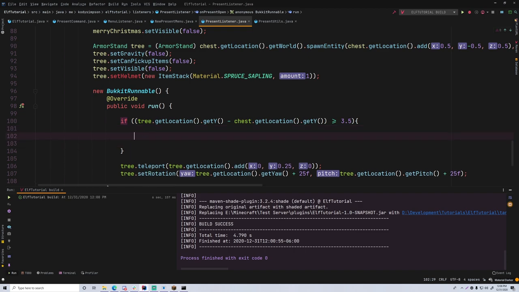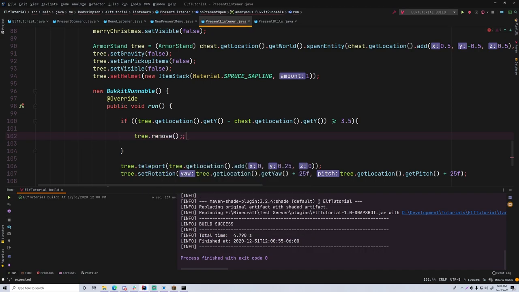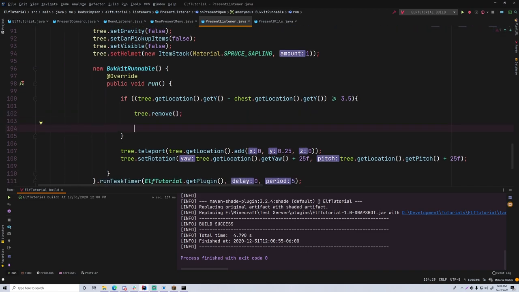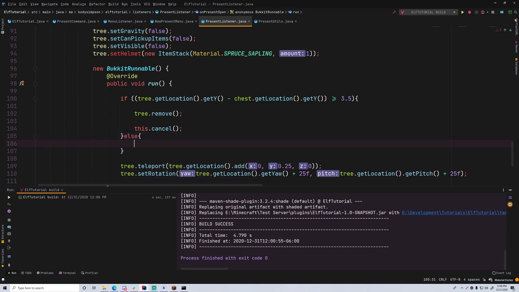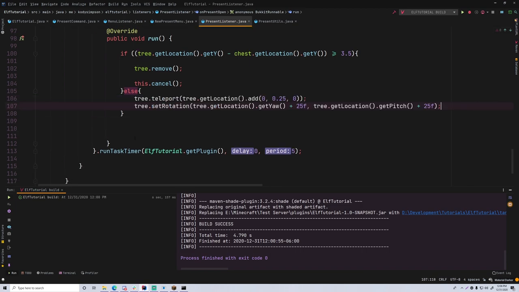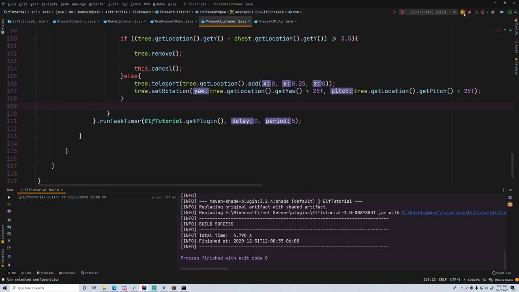So to do that, we can simply do tree.remove, and that'll remove the armor stand that holds the tree. And then also we want to make sure that we cancel the event, or it'll just keep running forever. So we'll do this.cancel, and that'll cancel the event. Otherwise, if the height difference is not greater than or equal to 3.5, then we can go ahead and continue with raising the height of the tree and also changing the rotation of the tree. So let's test this out and see what happens.